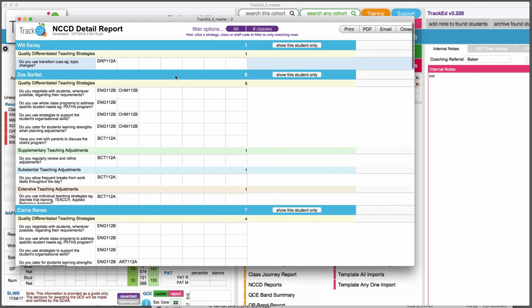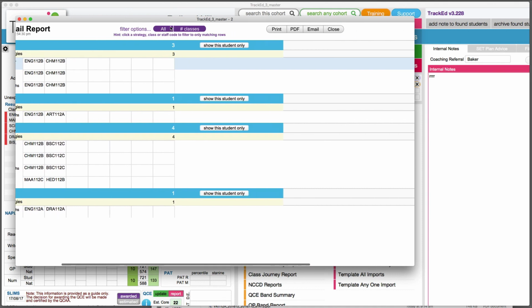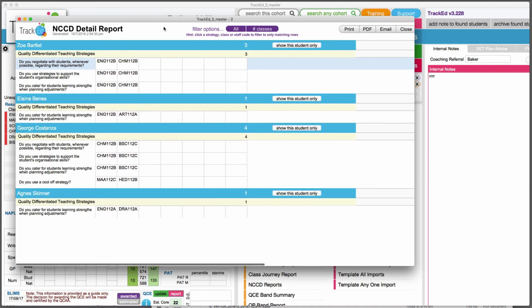So that's going about building our report, and that should be the same report that we were looking at earlier. There are some filter options here as well. I can filter just to the strategies that are being used maybe in 2 or more classes, and I can apply that filter and it just shrinks down the list. You can show only a particular student if you want, and use this for your retained evidence for the NCCD information and to help you make determinations as to the level of adjustment for each student.